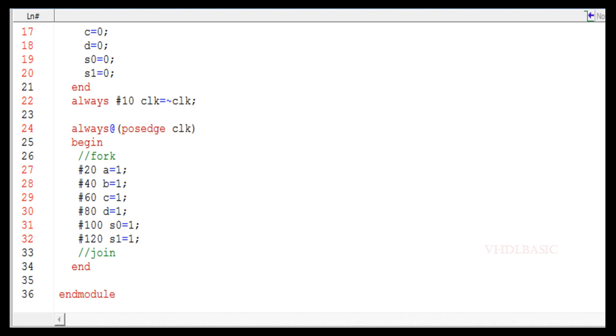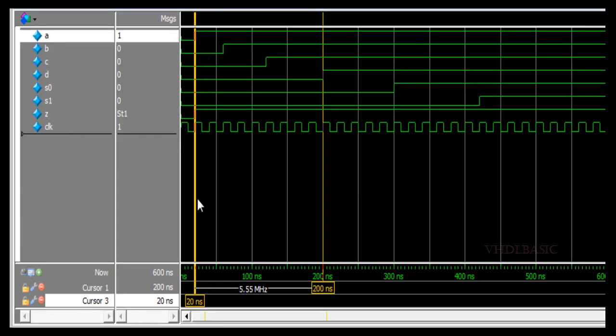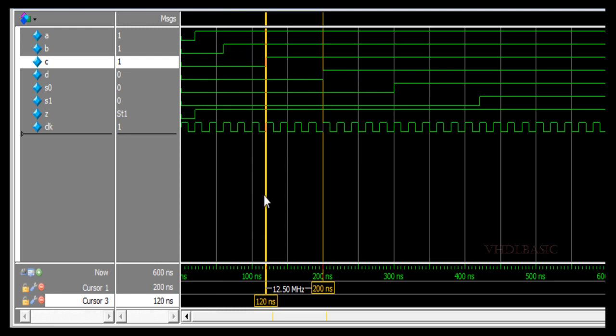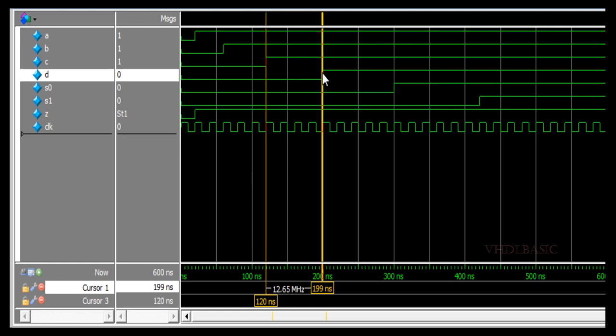We can check the waveform for that. A is going high after 20 nanoseconds, and then it will wait for 40 nanoseconds, so it will be 60 nanoseconds, right? So at the time of 60 nanoseconds, B is going high. After that, it will again wait for 60 nanoseconds for C to go high, which means 120 nanoseconds. So see here, at 120 nanoseconds it is going high. After that, it will wait for another 80 nanoseconds for D to go high, which means this is 200 nanoseconds. So like that, it will execute sequentially.